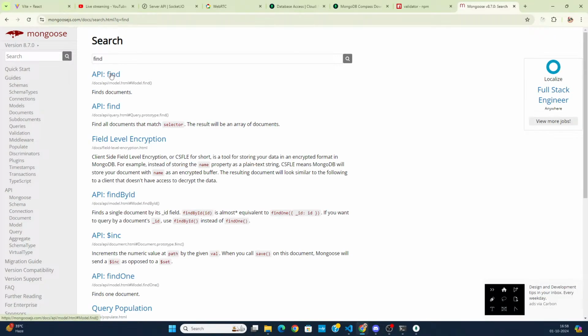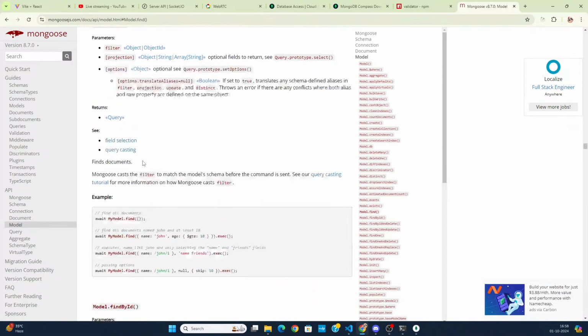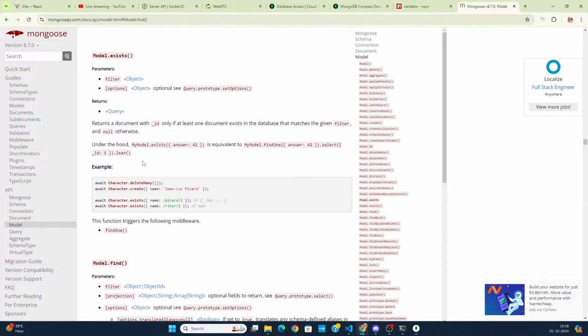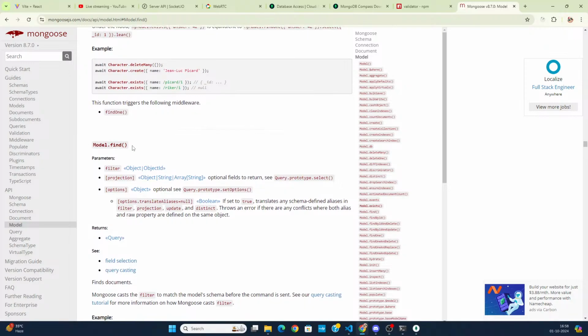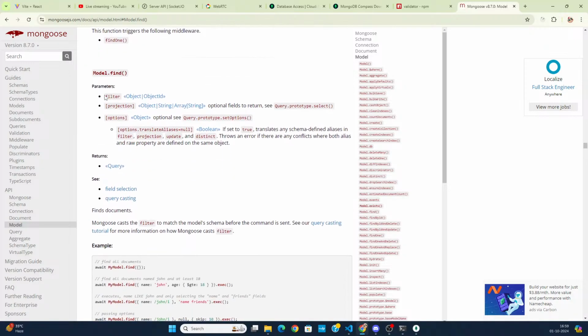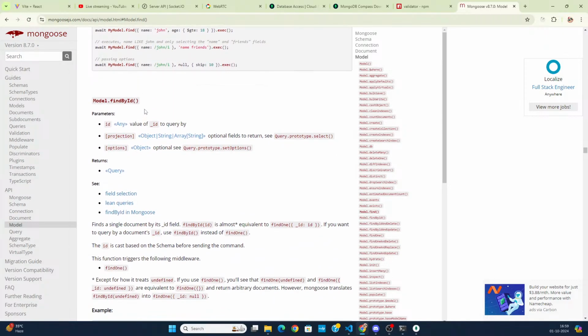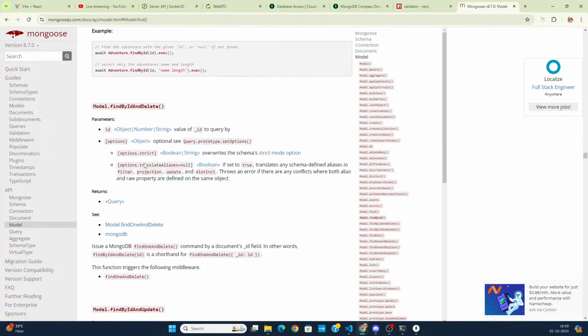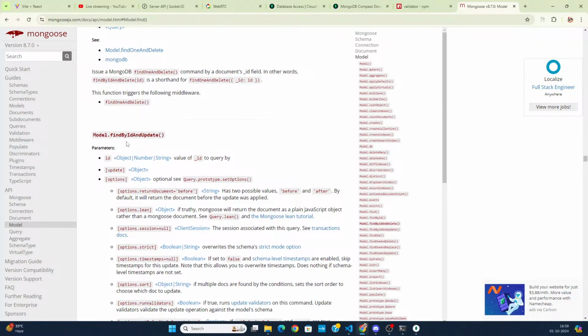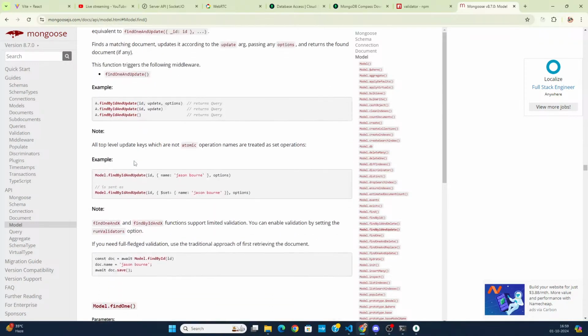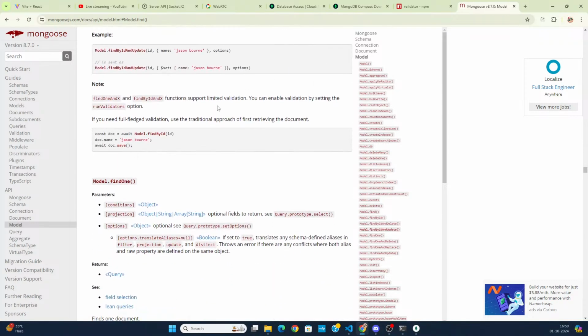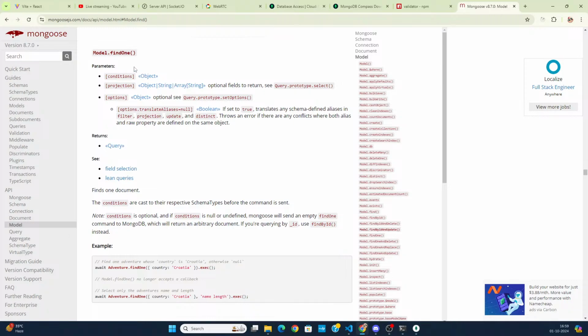So here you can see find documents. How to find documents? We are going to see several methods. The first one is model.find. Here you can see what you need to pass inside it. First of all, we have to pass the filter, then projection, and then options at the end. Then there is another, findById. There are lots of these: findByIdAndDelete, findByIdAndUpdate. Okay, so when I use one, I'm going to tell you everything you need to know about it.